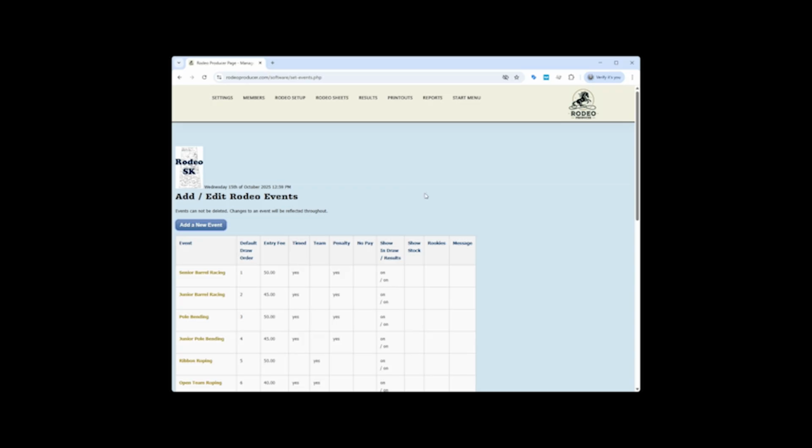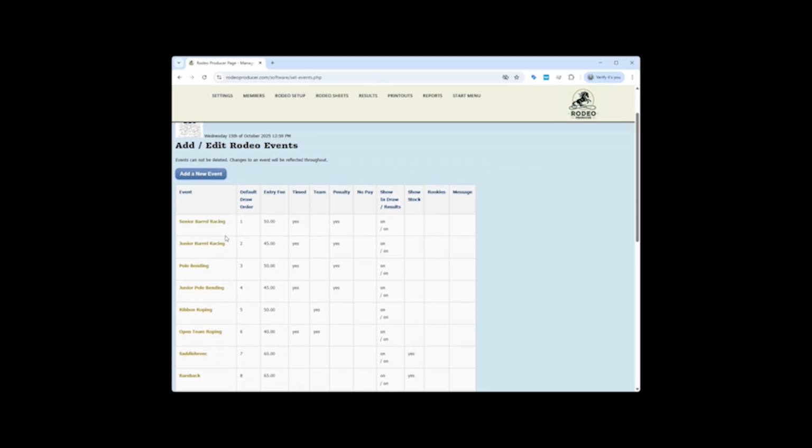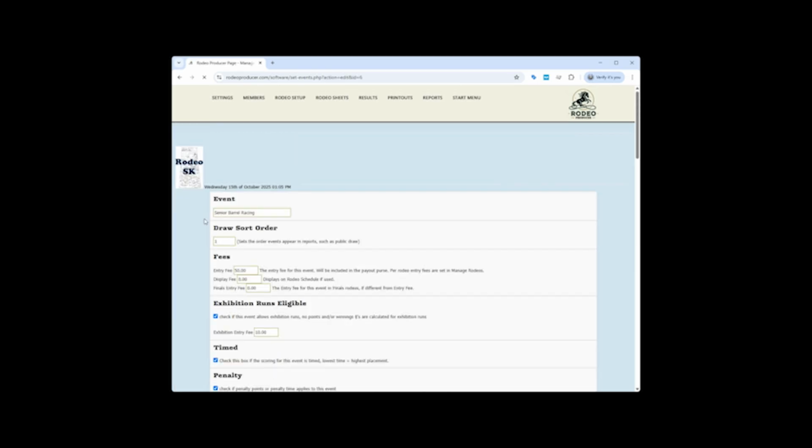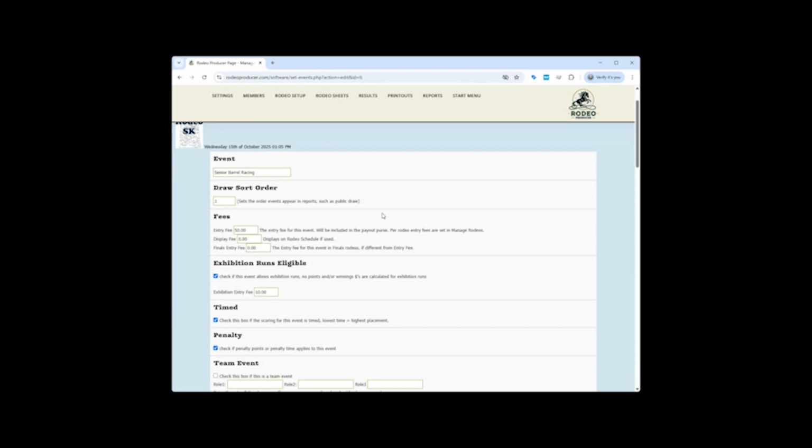The events is where you would add your new rodeo events or edit existing events. And we'll just click on an event here as an example, and you can see the different controls that are in place.